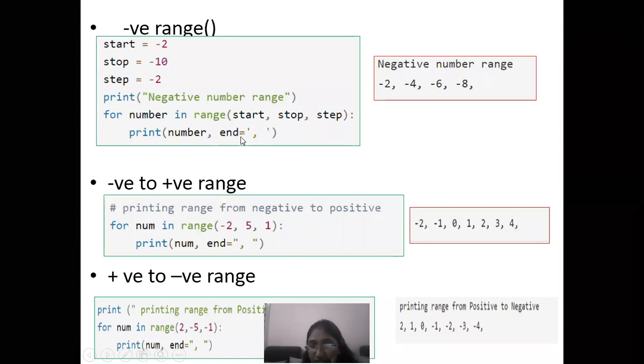What is the use of this end statement? End equal to, after printing a value, I'm just printing a comma. Okay, I want a comma. So I'm just giving end equal to, within single quotes, a comma. So after printing every number, it is giving a comma. That's the use of the end statement.